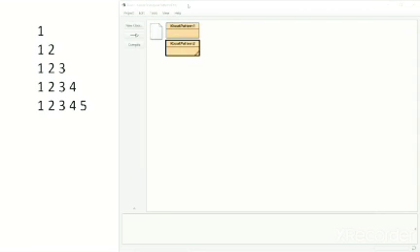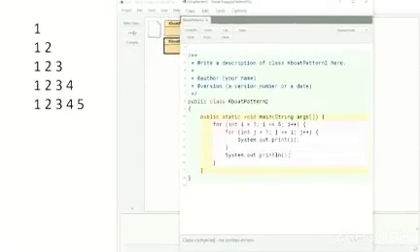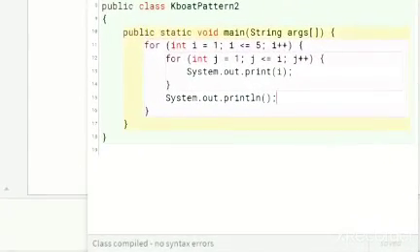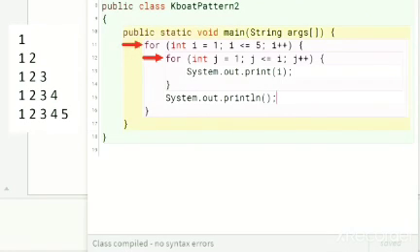The next pattern is this. The number of rows and number of terms in each row of this pattern are the same as the previous pattern. The only difference is in what is getting printed in each row. I will go back to the code of the previous pattern. Here, these outer and inner for loops will remain the same for this pattern. We just need to figure out what we should print in place of i here to get this pattern.